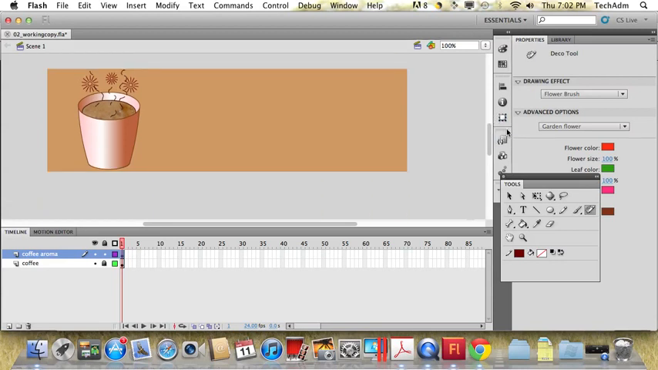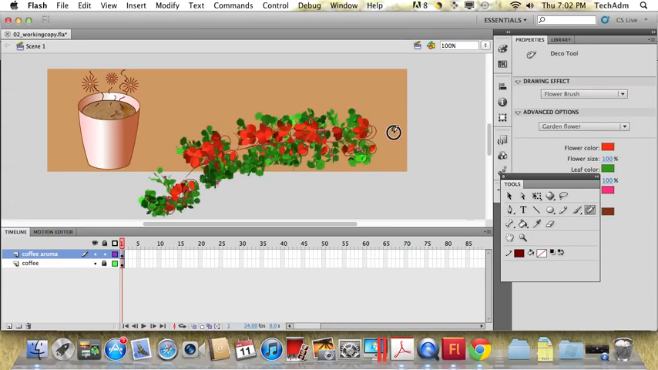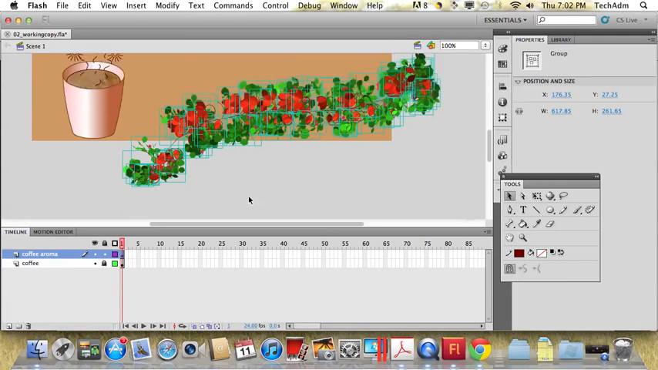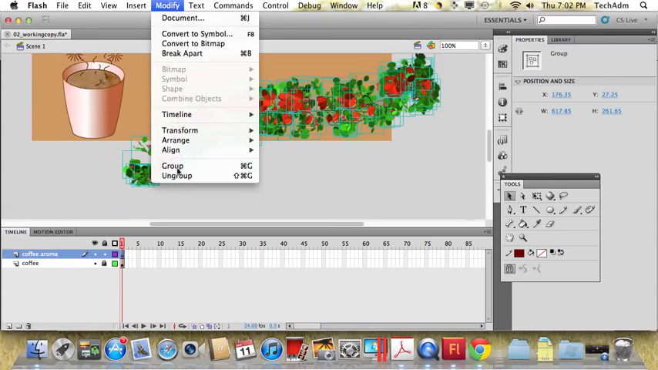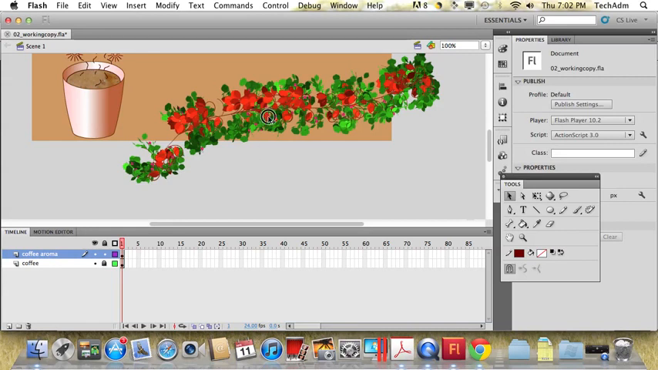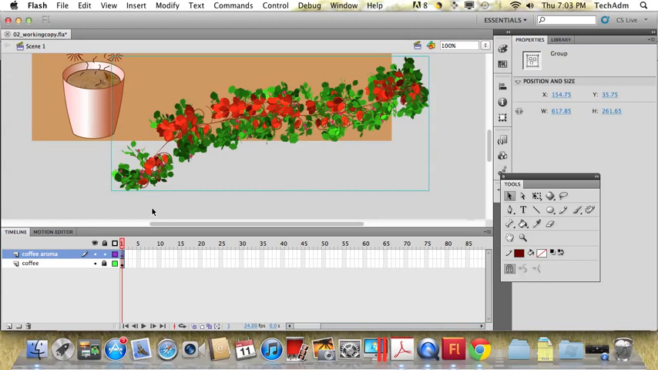So let's come over here. Okay, so now all we do is just draw our flowers over here. Okay, and that's it. It creates our pattern automatically for us as we move our mouse across. Okay, so now let's use our tools here, and we select everything here. Choose Modify and group them all. So now we've got our flowers here, so you can move them as a single unit rather than as many flowers.